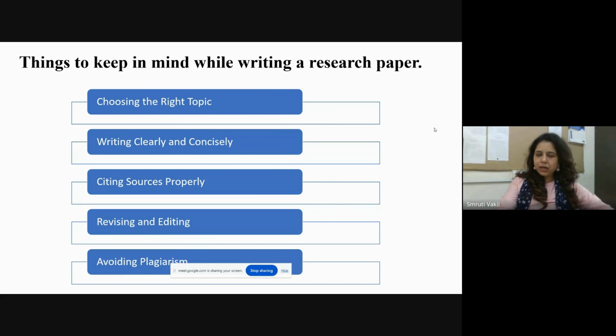You have to write clearly and concisely. You are not supposed to impress the editors of the journal with your language. Whatever you want to convey, the same message has to go to the reader, and that's why it is important to write clearly and concisely. The language has to be very simple, easy to understand, and concise. Cite the resources properly: any diagram or photo that you take from any source, it is important to cite the source properly.